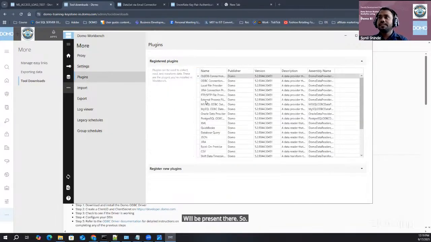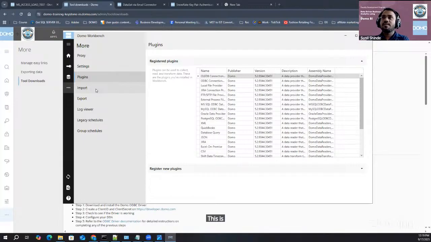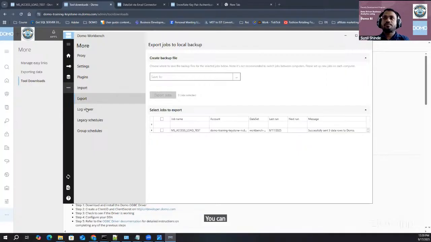Plugins: what are the registered plugins present in the Workbench? This is that information. Import: if you want to import the backup, just browse the file, and you can perform that from here as well. If you want to export the backup, you can perform that from here.